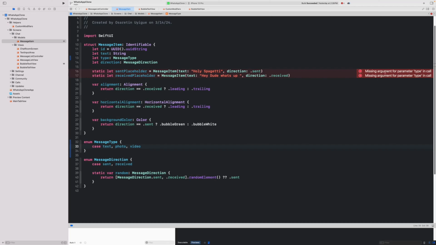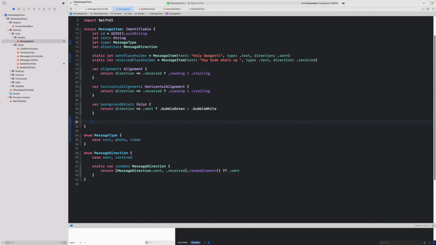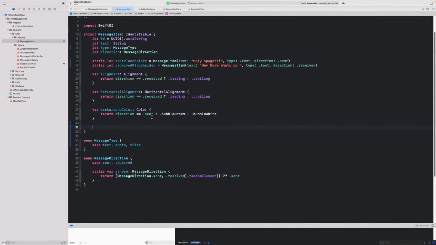So this is going to yell at us. Let us fix that. We're going to have the type to be text. And we're going to change the receive placeholder static property, add a type to it as well, text. Okay, the next thing I would like for us to do is create stub data for this message item. The way I'm going to do that is I'm going to create a static property called stub messages, and it's just going to be an array of message item.